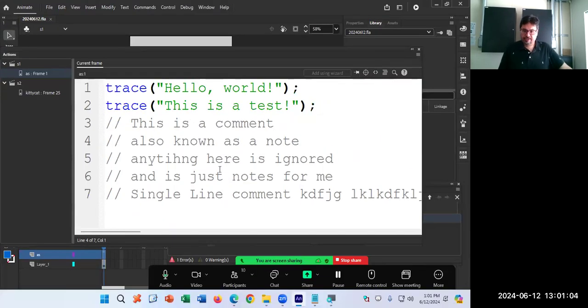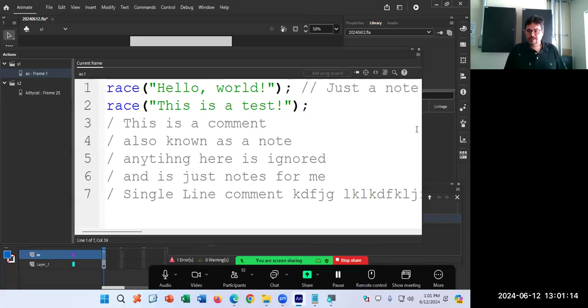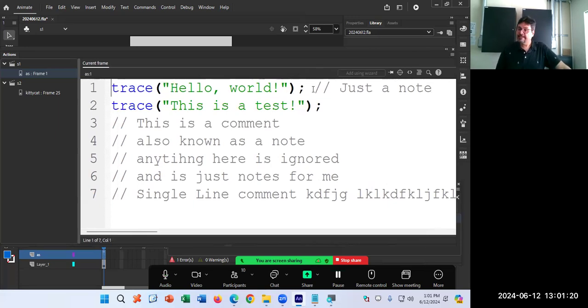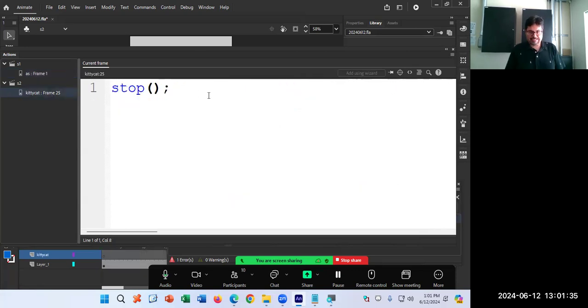This is a comment. These are comments, single line comments. You can write a comment like this at the end of the line too. Just a note. Here's a way that's kind of useful. You write some code, and at the end of your code, you give yourself a note about what this is. Say a message in your own words, you could explain what the code does. If I go back to my scene 2 stop, I could give myself a message here that says, this stops the replay loop.